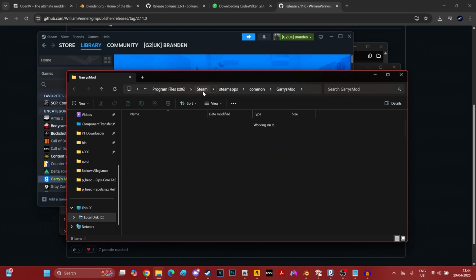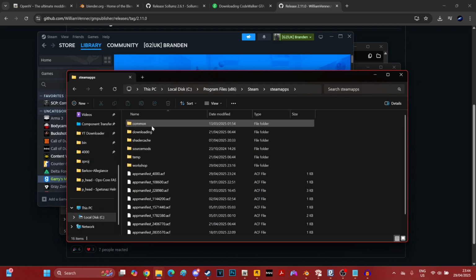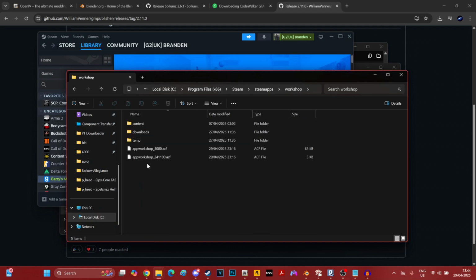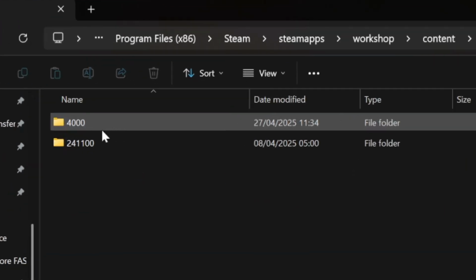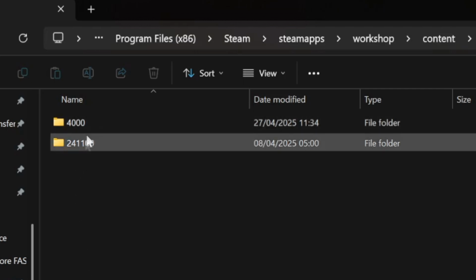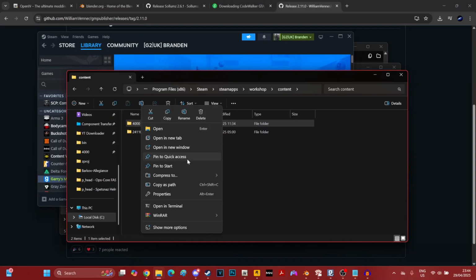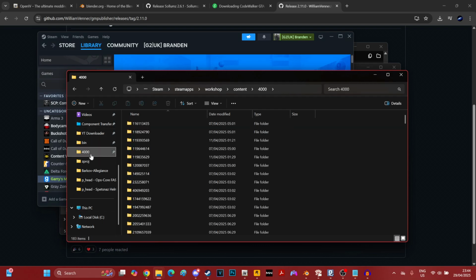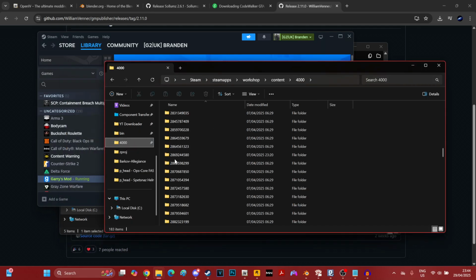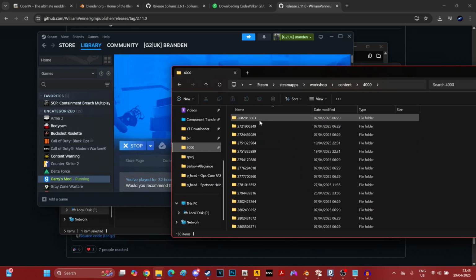What you actually want to go to here is Steam, Steam Apps, Workshop, Content, and you're going to see a 4000 folder. This is an important folder you're going to need. You can right-click and add this to your taskbar if you want, but I really highly recommend adding this to either Quick Access or Start, so that way in the future it'll be right here for your viewing. So we'll go to the 4000 folder. There's a bunch of these numbers, and if you're paying attention from before, these are the different workshops I have subscribed to, and we'll get to that in just a second.